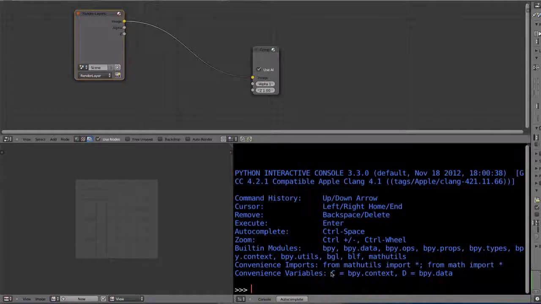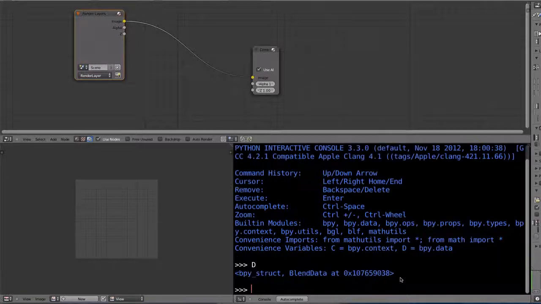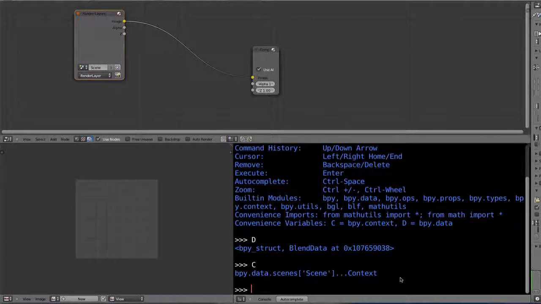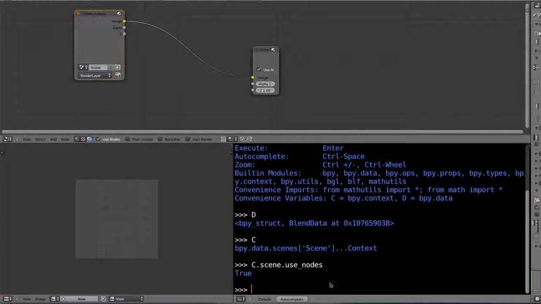You can see convenience variables, C. Did I already say that? I don't even know. Oh, no, I don't think I did. I can just put D or C, and it cuts that out for me. All right. So C, so context, so that would be seen, and that would be use nodes, and it's going to tell me true because, yep, great.